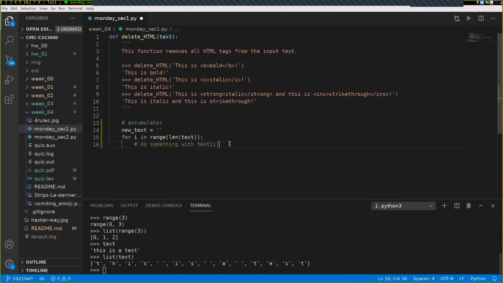Let's see, so we'll do something with text of i. For now, we'll just do new text plus equals text of i, and then return new text, like this. So here, what I'm doing is just adding in all of the characters one by one onto new text, appending them on, and then at the end, returning what it is.